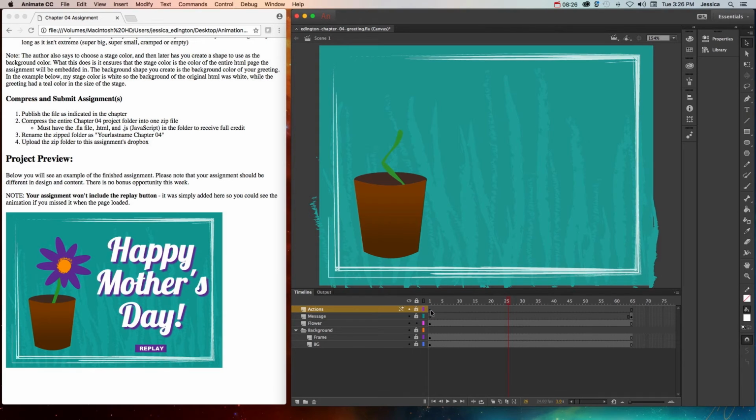So right now, the only keyframe we have is a blank keyframe on frame 1. So because there's no other keyframe available, it's going to automatically put our stop script on frame 1. But what that means is that it's literally going to stop here. It's never going to move. It's never going to animate. We're only going to see this background frame and pot. So this is not what we want.